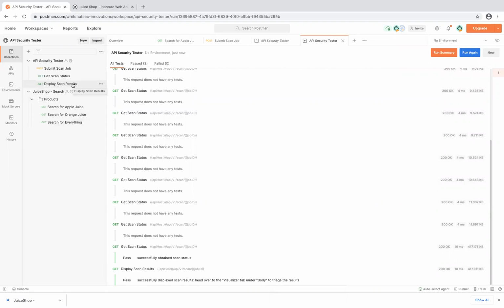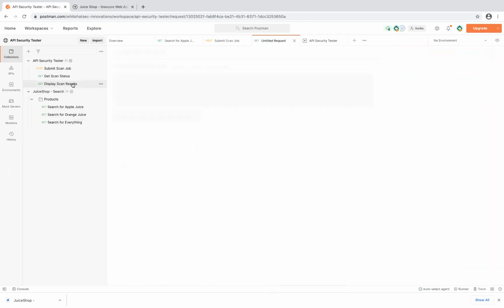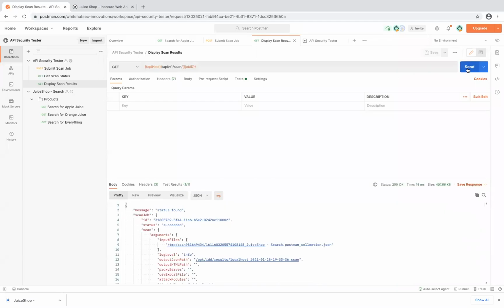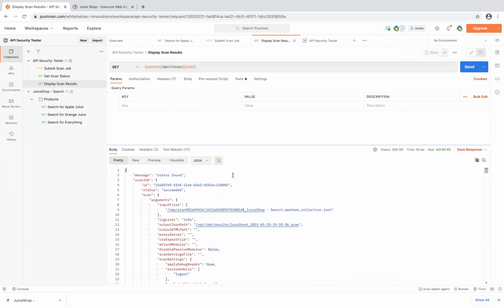So let's go to the Display Scan Results request and click Send. When we click Send, this is actually going to get back the latest copy of the results of the scan that I just completed. If you look down here at the bottom, you can see a JSON representation of the scan results that were generated by IDD.